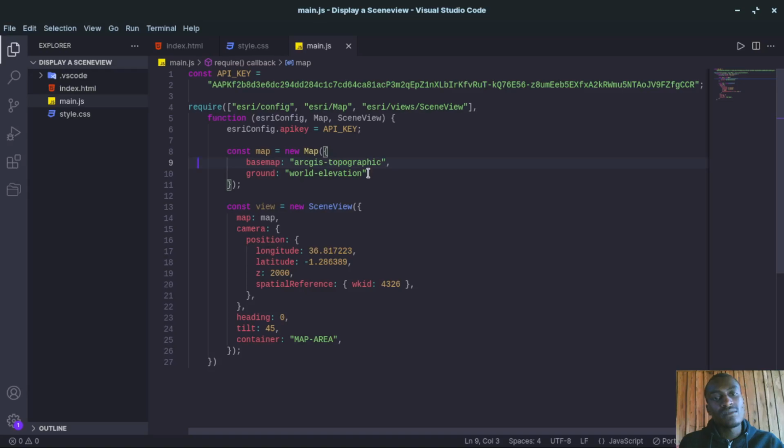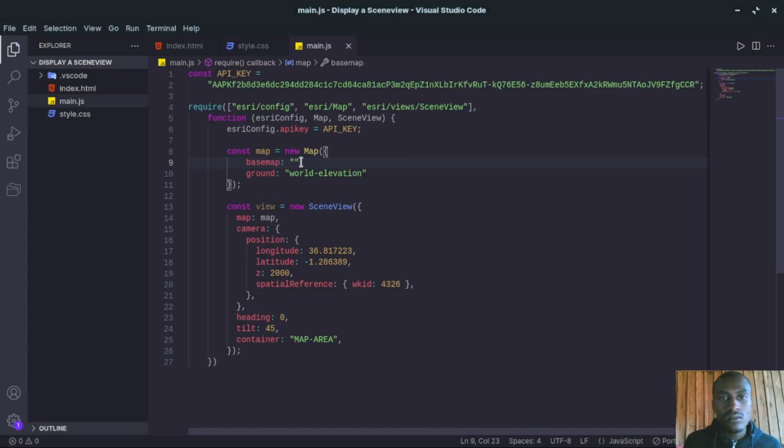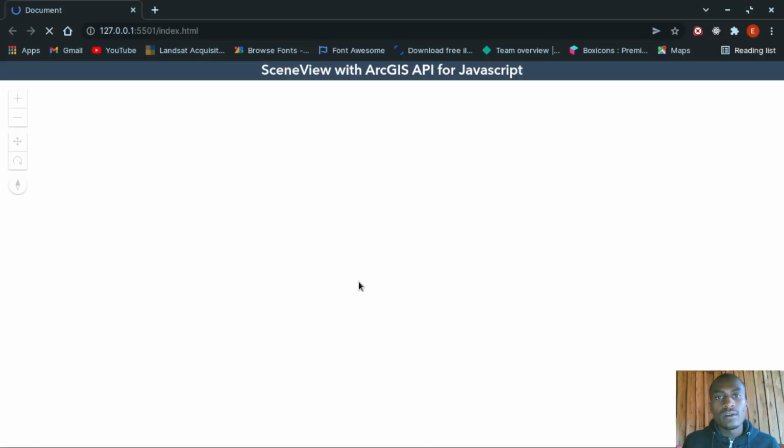And for the base map, I think we can play around with it. Let me pick another base map, ArcGIS Street Relief. Let's just change this to ArcGIS Street Relief, and let's see how this one looks. Okay, let me just zoom out. And there you go. A relief map.